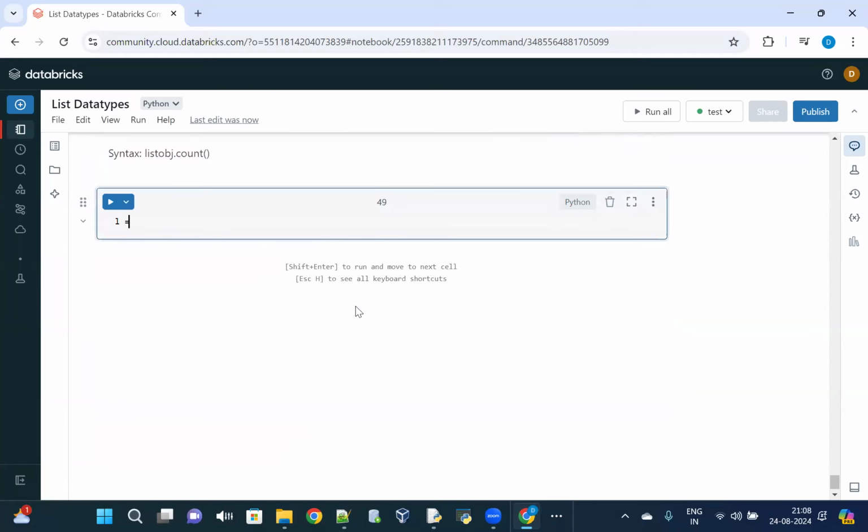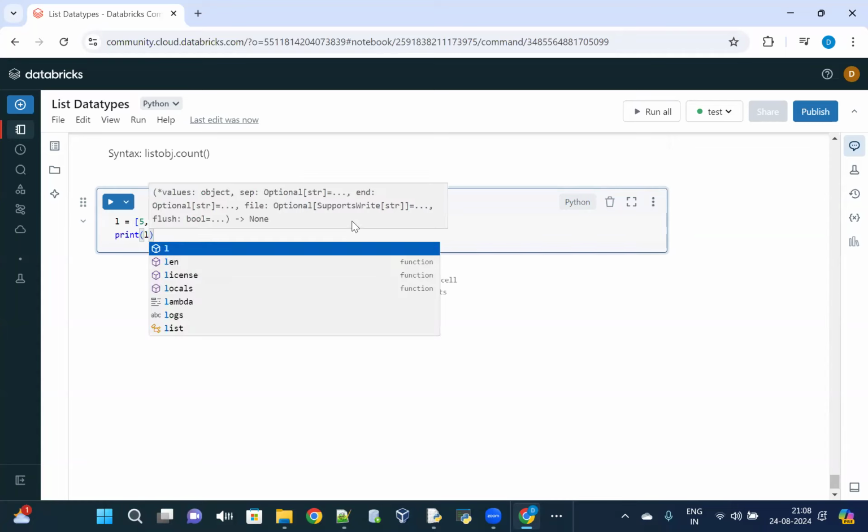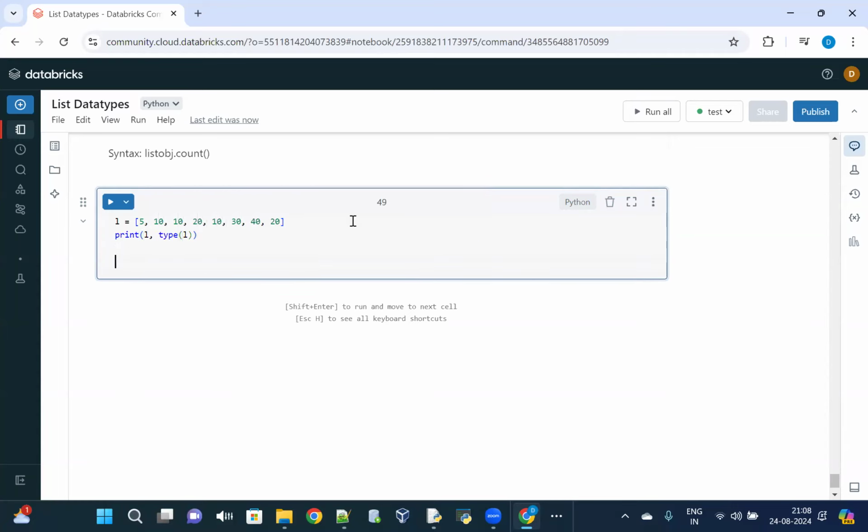Let's say L is equal to 5, 10, 10, 20, 10, 10, 30, 40, 20. Int L. L dot count of 10.